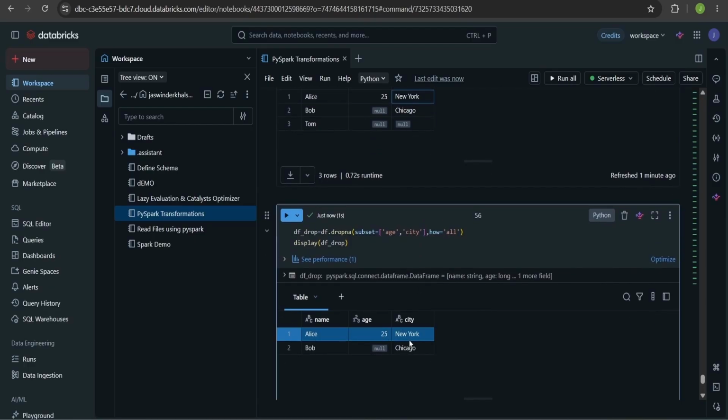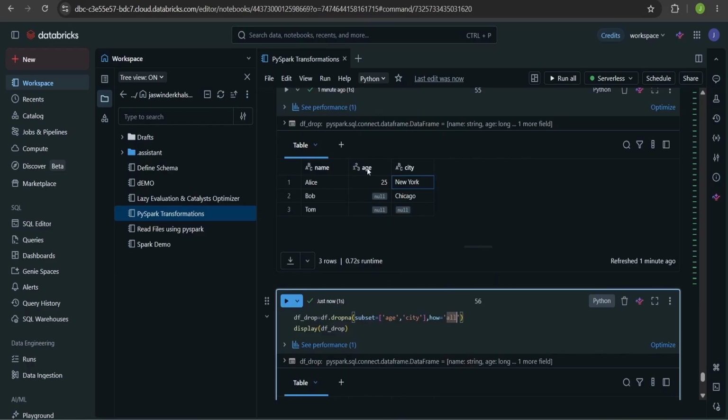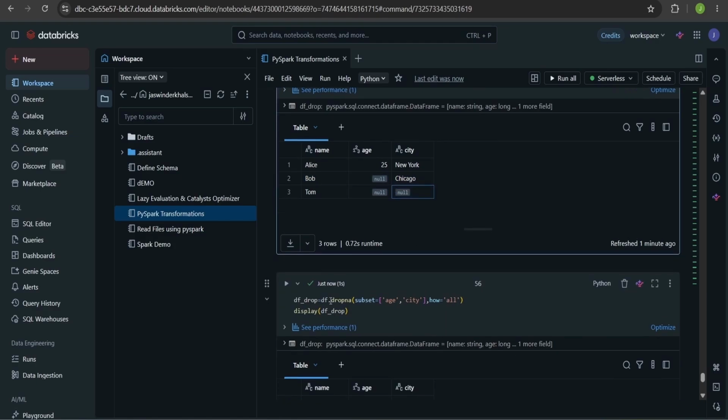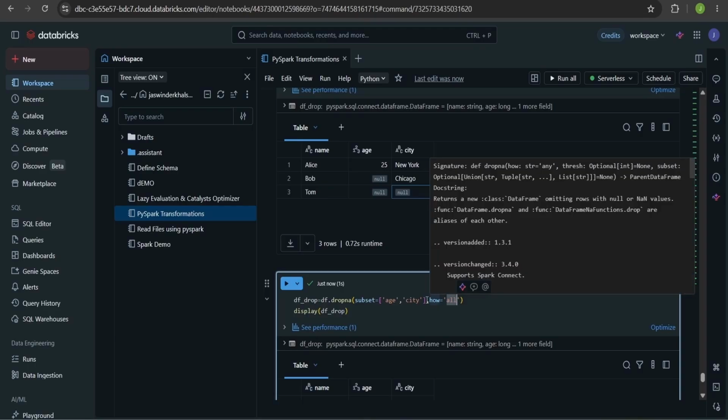See guys, perfect. Now, as I had mentioned, how equal to all, and as you know, the default behavior is how equal to any. If I mention any here, it will delete the record if either age or city or both are null. In that case, I will lose Bob as well. So whenever you are using the dropNA function, it's good practice to always add how as well. Specifically when we have to use and, it's recommended to use how.